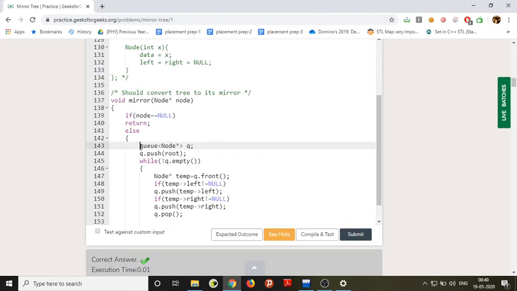This is the same thing which repeats in level order traversal. You will create a queue, you will push the root, you will loop until the queue becomes empty. You will create a temporary variable to access the queue dot front. You will see if the left child is present, you will see if the right child is present, and you will push them. And now the modification comes.